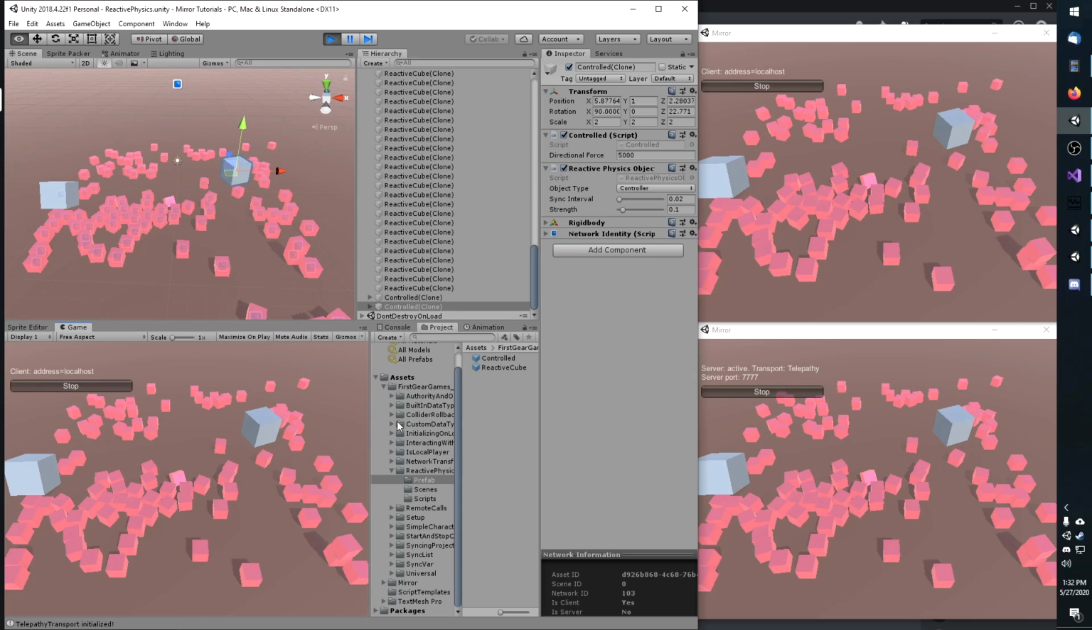And if you were wondering how I am moving that cube around, I am adding force by using inputs, and then I am sending those inputs to the server, and it is adding the same force using the same inputs.